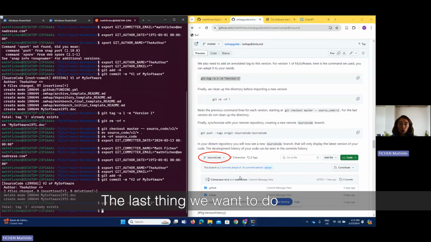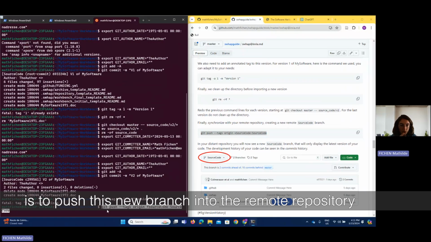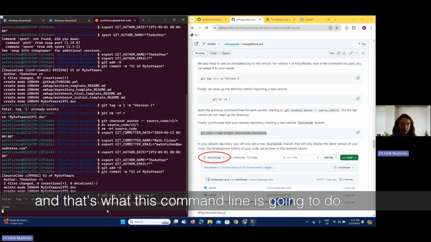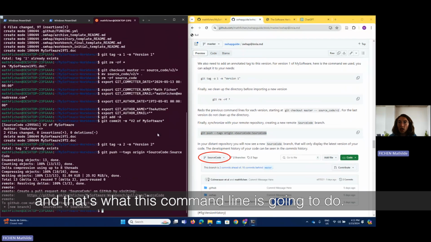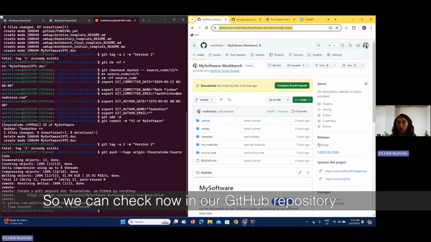The last thing we want to do is to push this new branch into the remote repository. And that's what this command line is going to do. So we can check now in our GitHub repository. That's it.